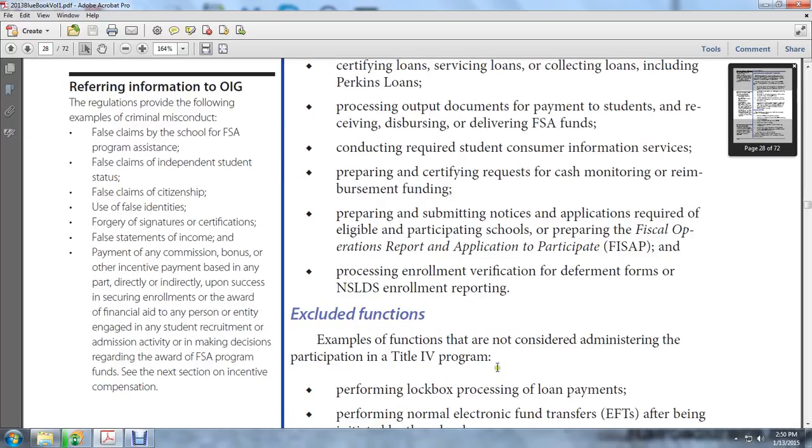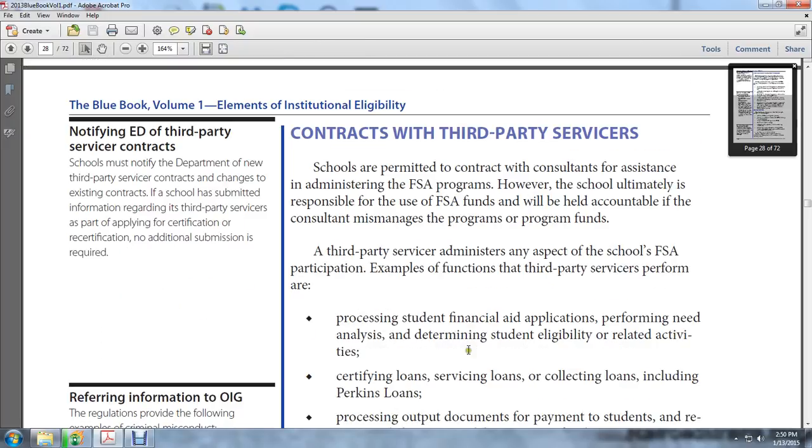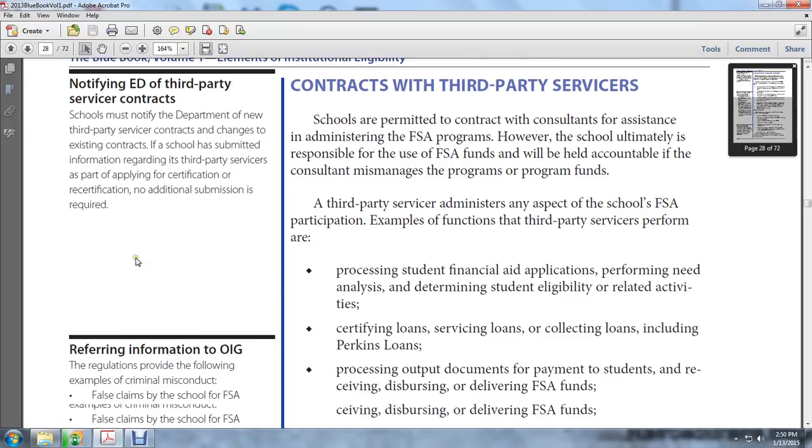Notify the Department of Education of a third-party service contract. The school shall notify the Department of a new third-party service contract or a change to an existing contract. If the information regarding third-party services is submitted with the certification or recertification application, no additional submission is required.